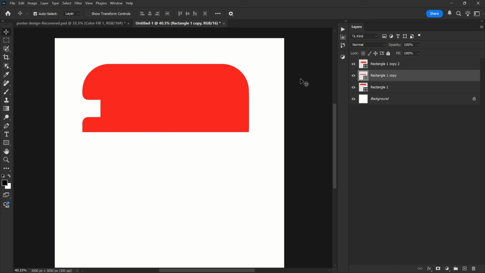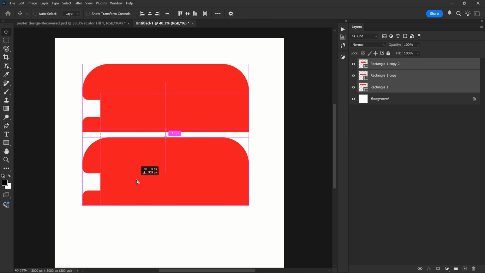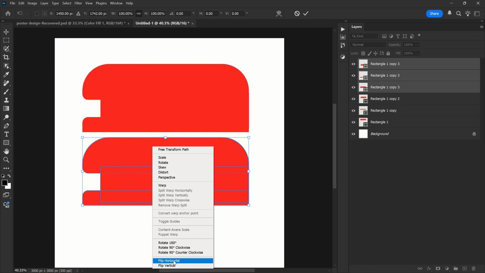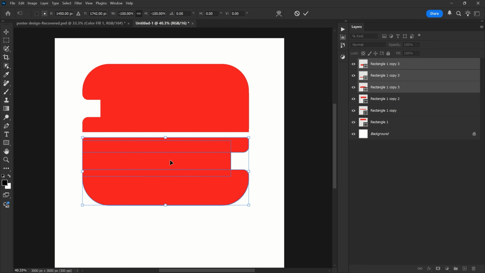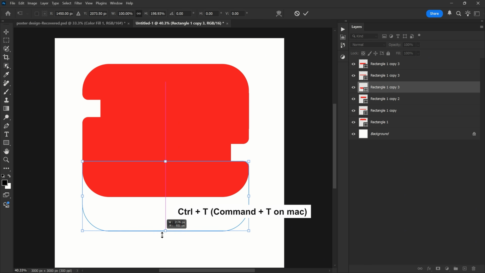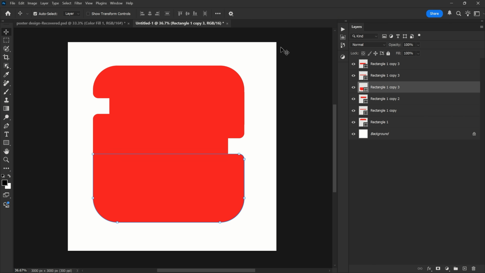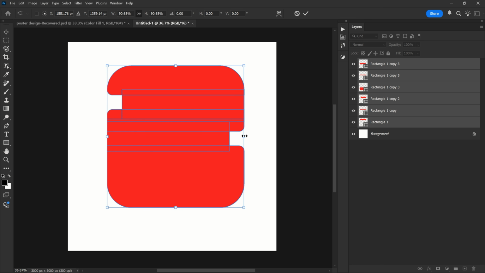Now select all three shapes and again duplicate it using the shortcut key Ctrl plus Alt and drag it below like this. Use Ctrl and T to transform. Right click and select Flip Horizontal. Again right click and select Flip Vertical. After that, select the bottom shape and increase the height of it like this by transforming and holding Shift to do it perfectly. Now select all the shapes and use Ctrl plus T to transform and then adjust the size and the position.